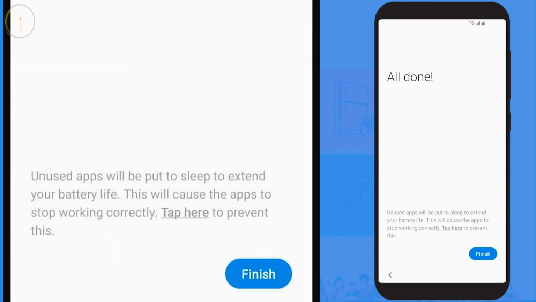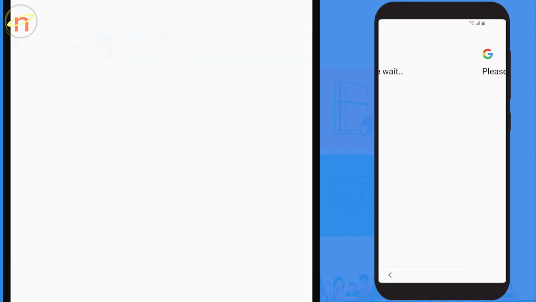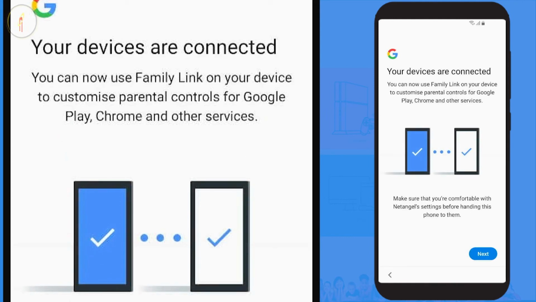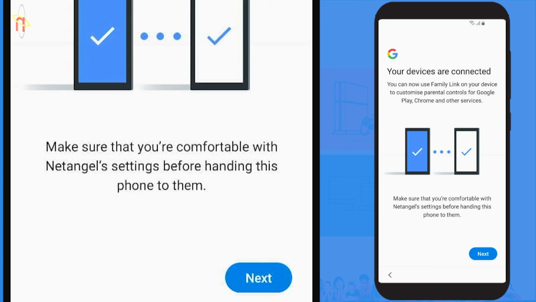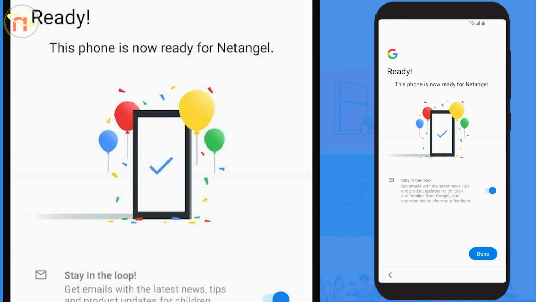Select finish to continue. So as you can see, your devices are now connected and you can start to use Family Link on your device. And this allows you to customize the parental control for Google Play, Chrome and other services. Select next to continue. And that's it, the phone is now ready for your child to use.